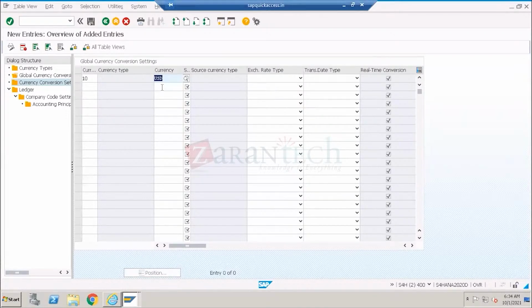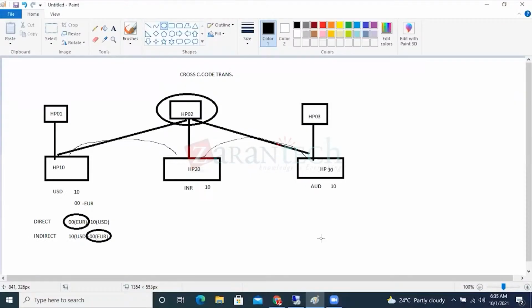Very, very important. If you have multiple company codes with a different local currency, why are you restricting your local currency to one currency type? It should be blank. Very good. Yes, it should be blank. Then what is your source currency? Your source currency can be anything. Your source currency can be euro. Your source currency can be the same as your local currency.